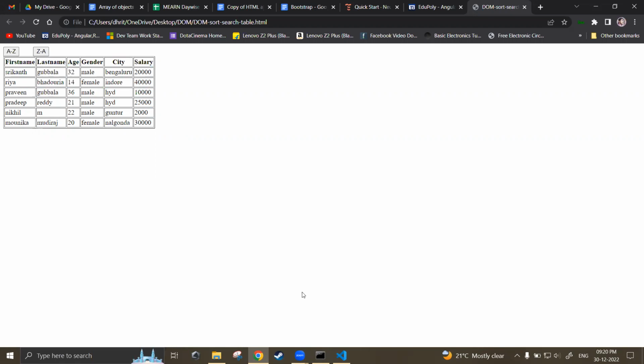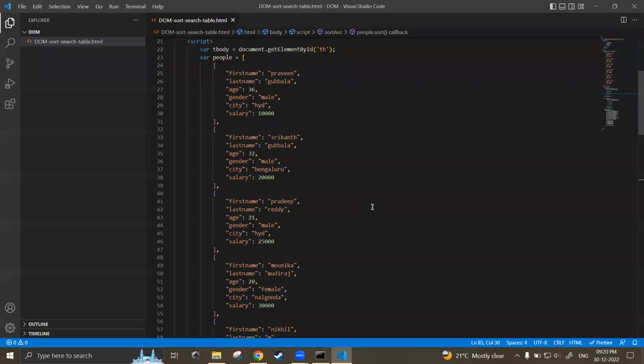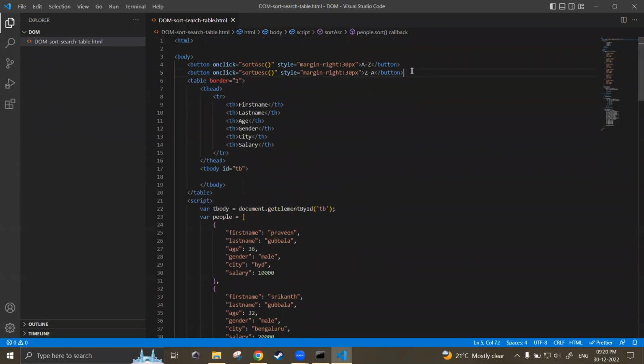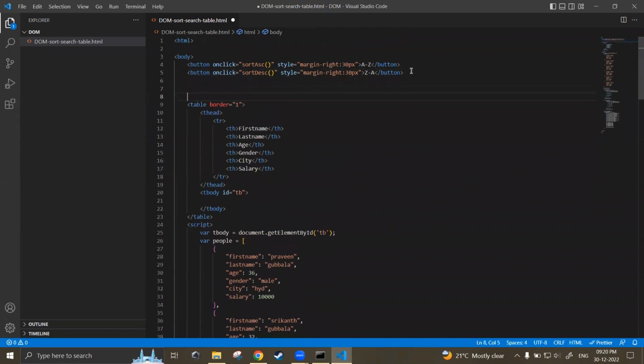So what do we do for that? First, let me create the search box at the top. Just after the buttons, I'll create one search box.